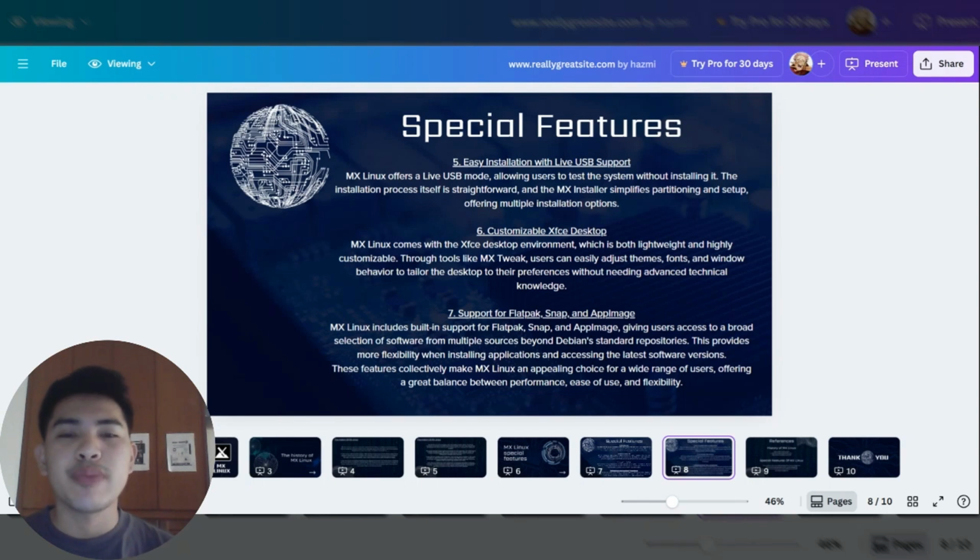Again, I will be explaining the sixth most apparent special feature of this Linux system, which is the customizable XFCE desktop. MX Linux comes with the XFCE desktop environment, which is both lightweight and highly customizable. Through tools like MX Tweak, users can easily adjust themes, fonts, and window behavior to tailor the desktop to their preference without needing advanced technical knowledge.